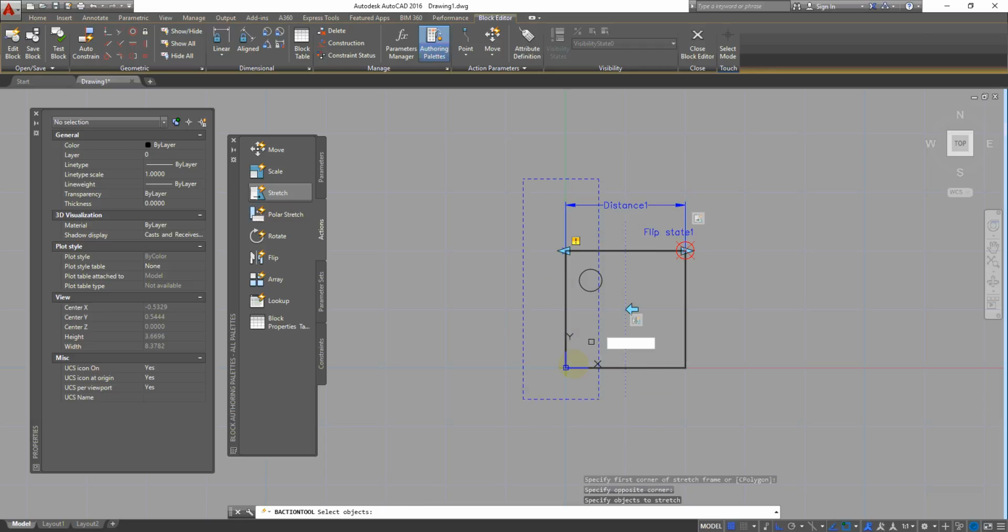I want to stretch this part of the rectangle towards left. As I pull this part of the rectangle towards right, it has to pull this part of the rectangle towards left also. Then I will select this object, enter.